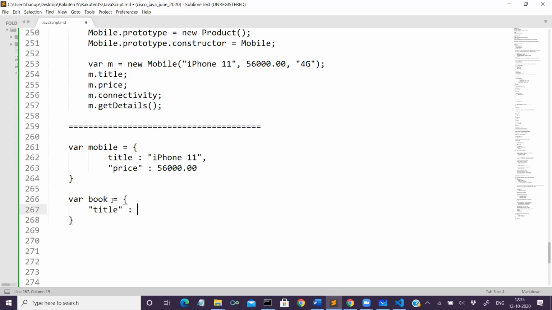Title, here also we have title. So React in action. Okay. This is also having price. Okay. Now look at this. Mobile and book, they are two different objects. Agreed? It's a coincidence wherein you have something like publisher, something like this extra.